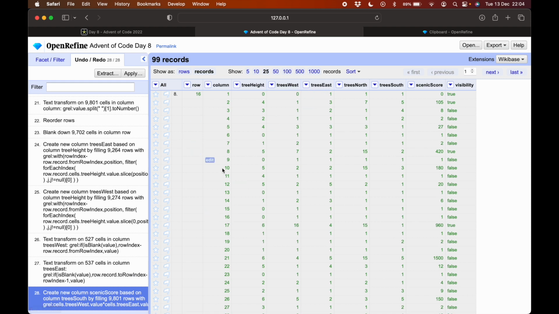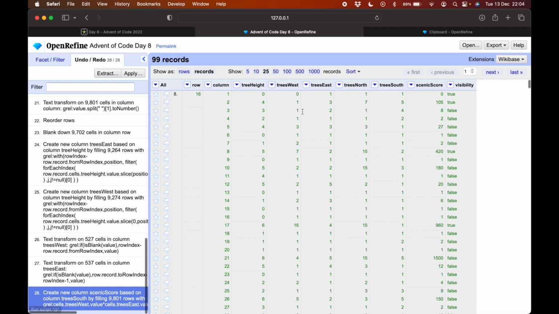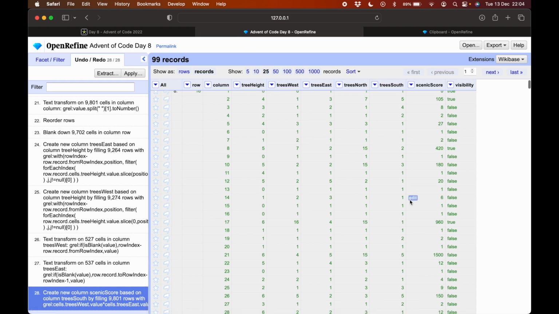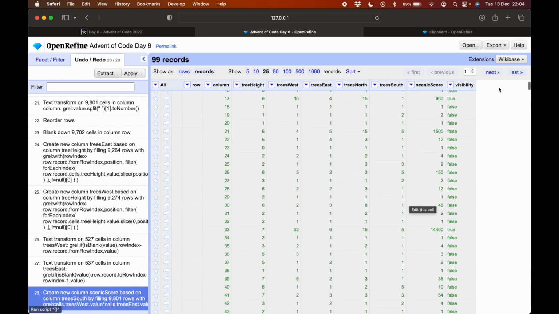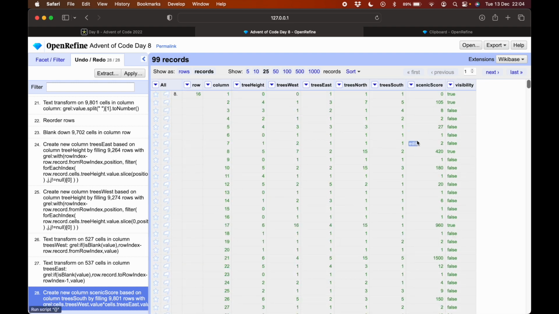So that's adding the similar columns, multiplied together to give the scenic score. And because I'd already done it in this project, I could just extract and apply, which is one of the really nice things about OpenRefine. But apologies for not showing all of that because it was a bit of a nightmare getting my logic right.